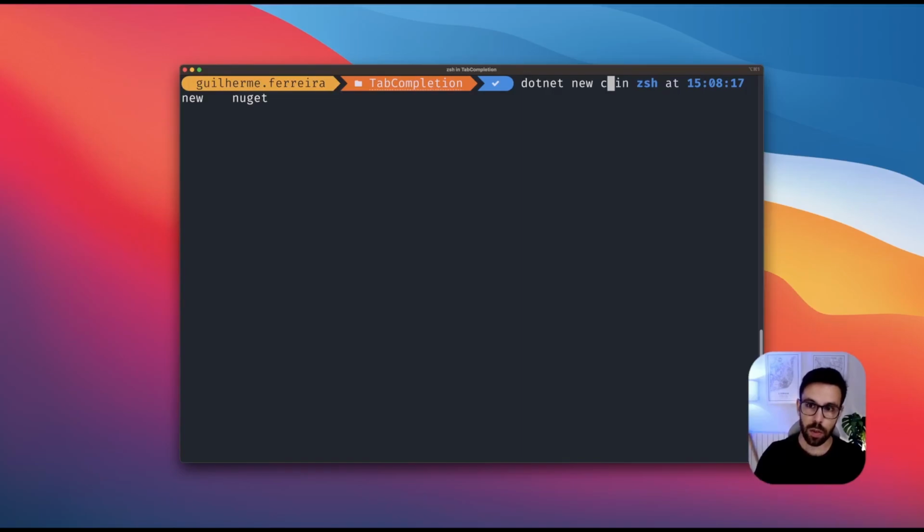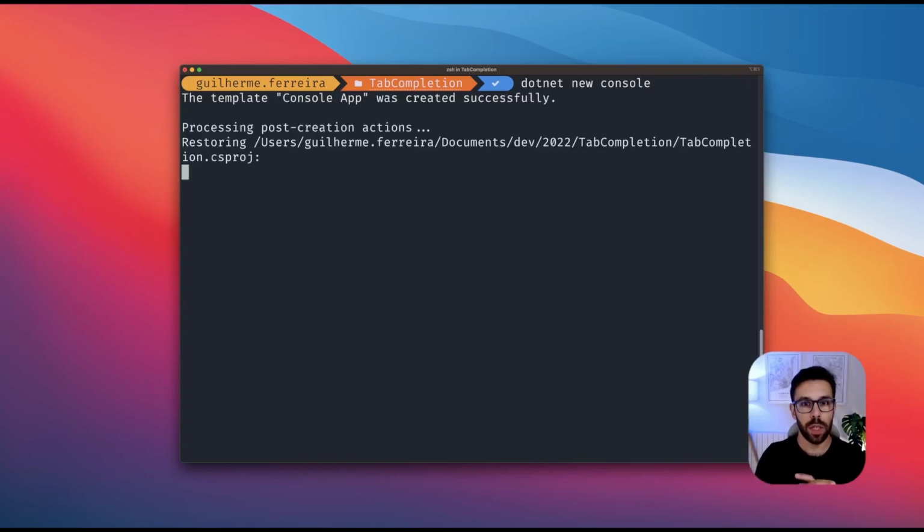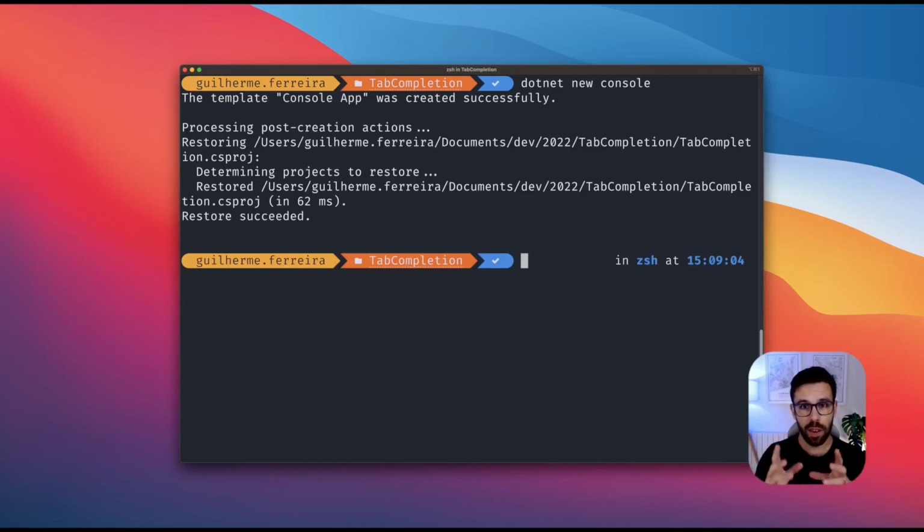So dotnet new console, and here we go. Now that we already have our console, there are other things that would be useful to do. I would love to provide, for example, extra arguments based on flags. Or for example, if I'm installing a package, the command is something like dotnet add package.